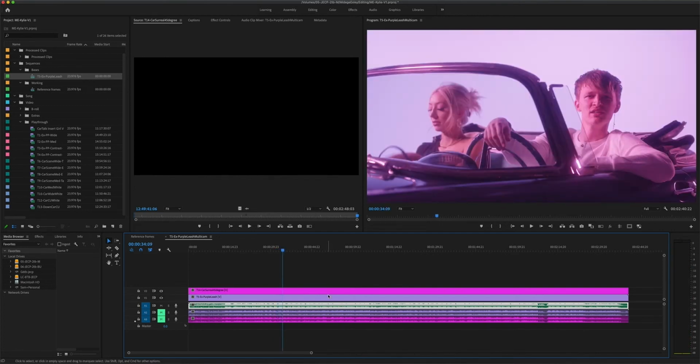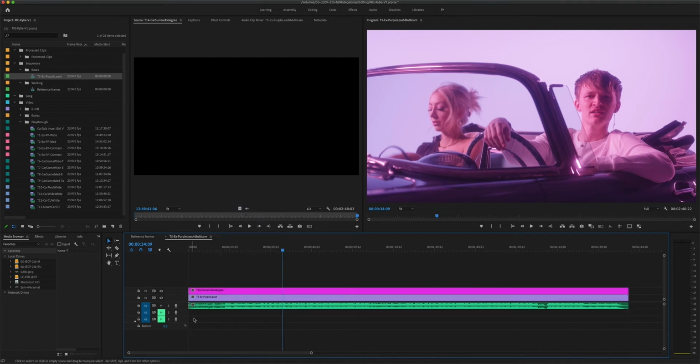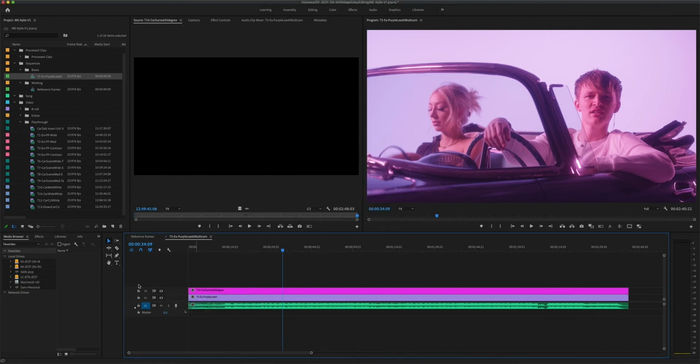So good, we're in sync. So this is kind of just the base level of what we're gonna do here. The next thing we're going to do is unlink these and delete them, and then delete tracks, all empty layers. Great. Okay, so now it's nice and clean here.